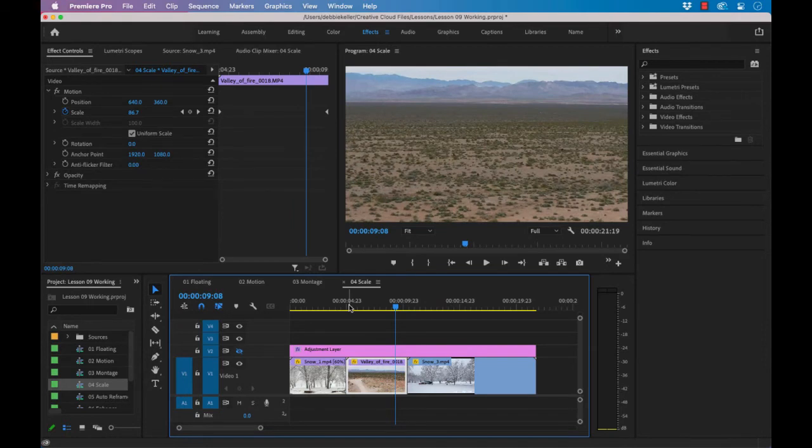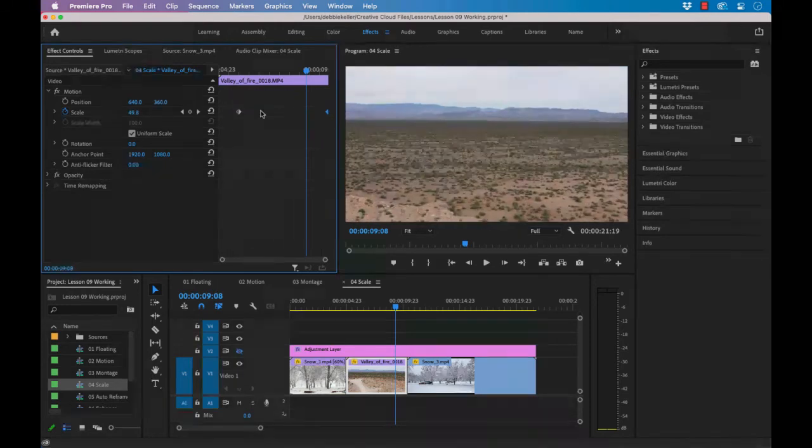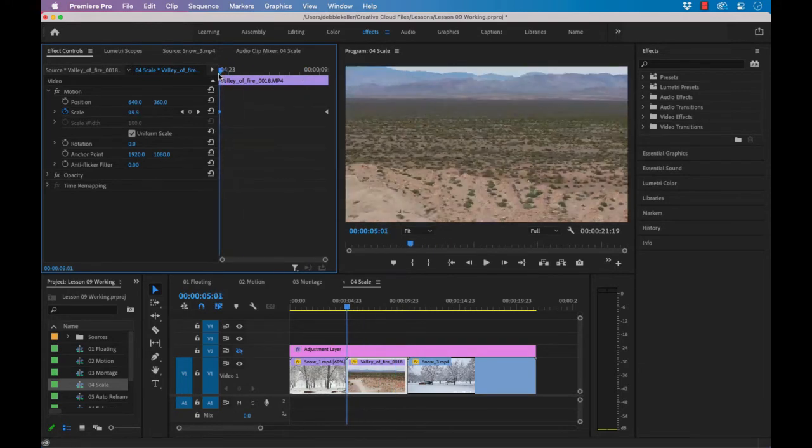Try reversing the timing of the keyframes, so the first keyframe sets scale to 100%, and the second keyframe sets scale to 33.3%. Drag the keyframes to each other's positions in the Effect Controls panel timeline, or change the settings for each keyframe in their current positions. The result is reminiscent of the famous dolly zoom effect.